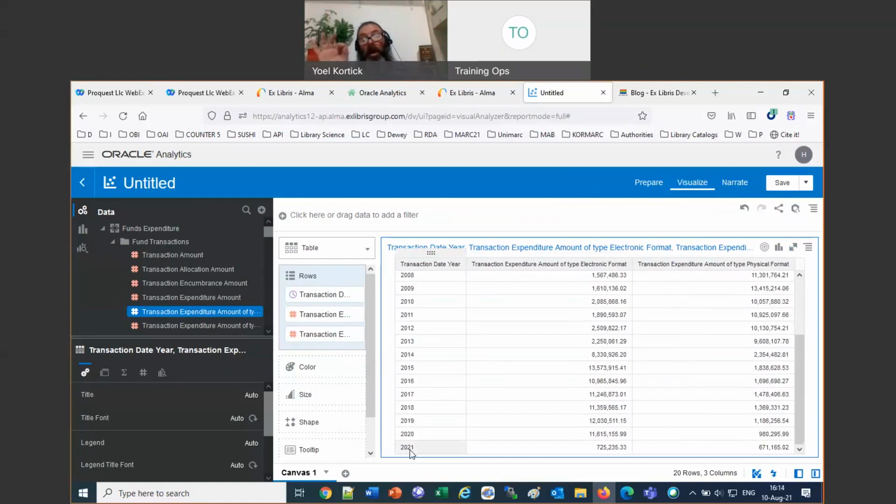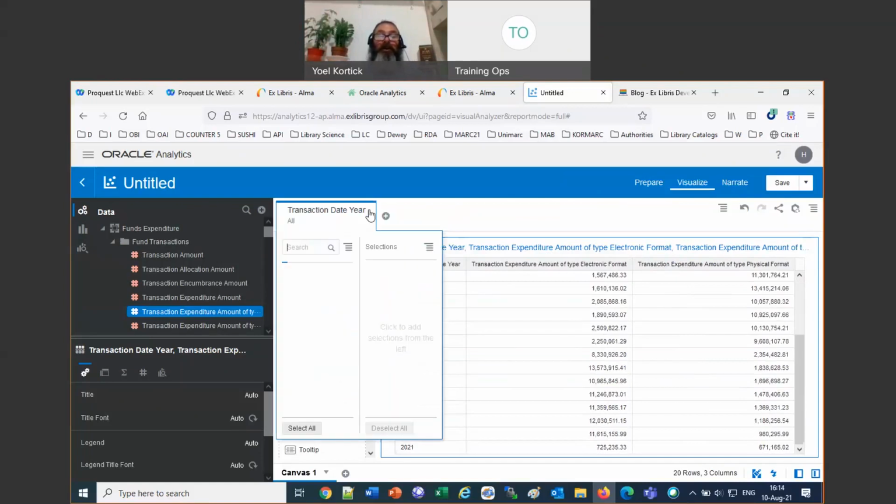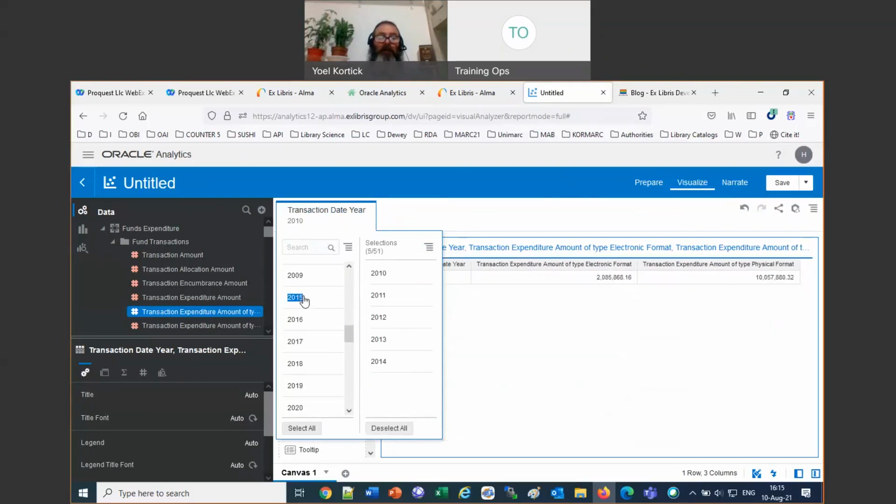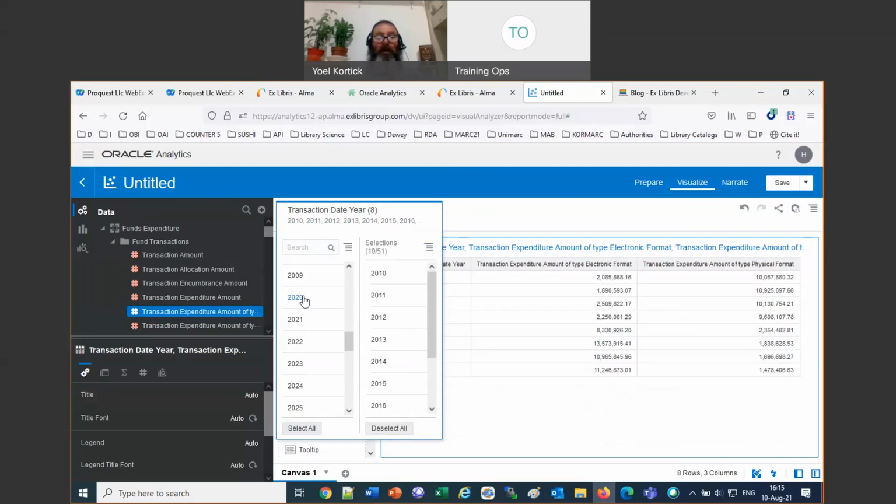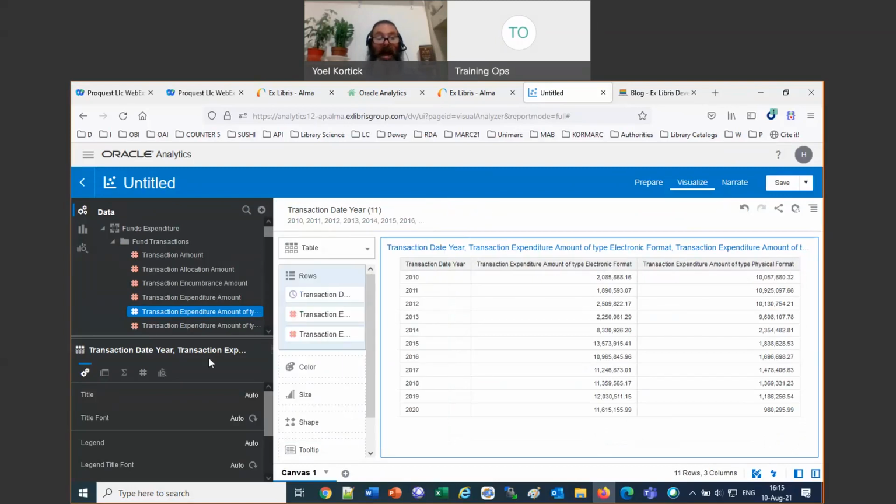So one option to do a filter like that is to drag the transaction date year to the top where it says drop here to add a filter. And then I can start getting rid of, exclude the ones I don't want, or include only the ones I do want. So I'll say I want 2010, 11, 12, 13, 14, etc., up to and including 2020. That's one way to do it. I dragged the field up to the top where we can do the filters, and I hard-coded the years. However, that would mean that next year I need to come and change this.